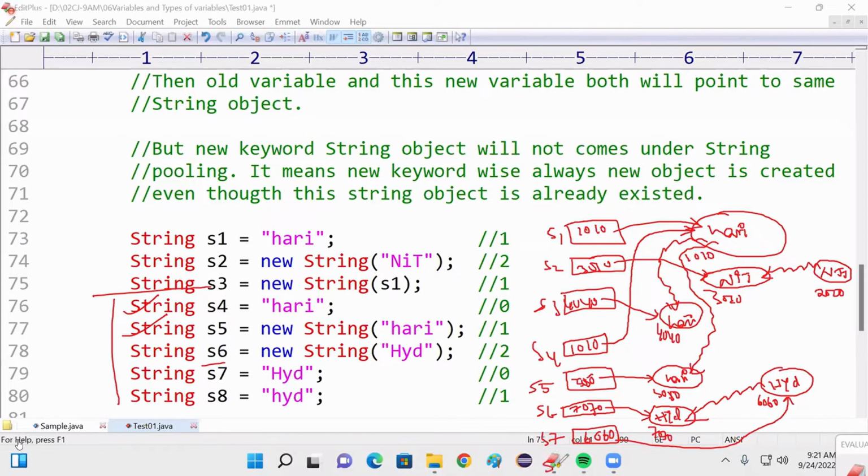And then the S8 variable is created. One new object is created with small hyd. Reference is 8080. 8080 is stored here, pointing. Okay. Can you write these diagrams?